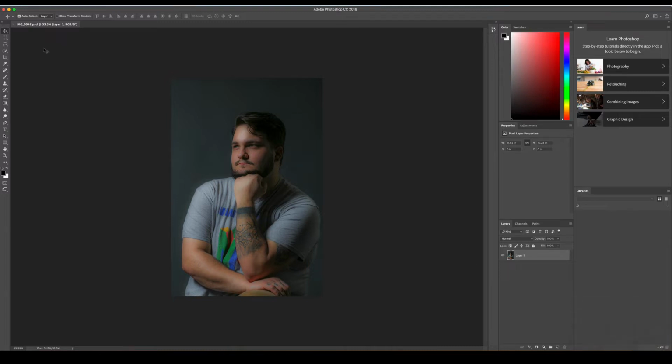Click on the Quick Selection tool or press W on the keyboard. Here I am making a selection of what I would like to double expose. Once the selection is made, press Command J to put the selection on a new layer.